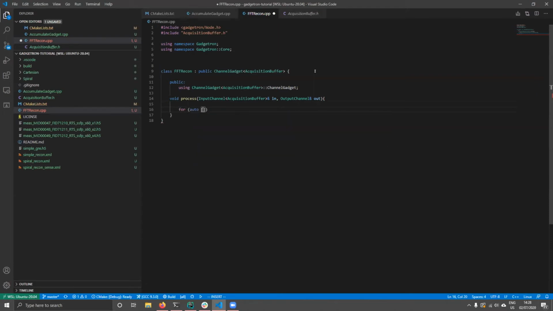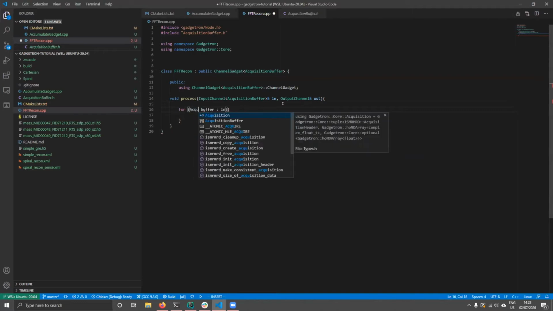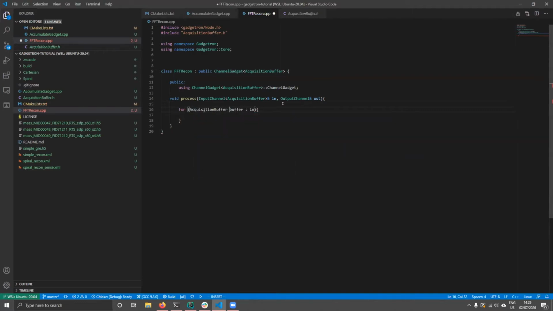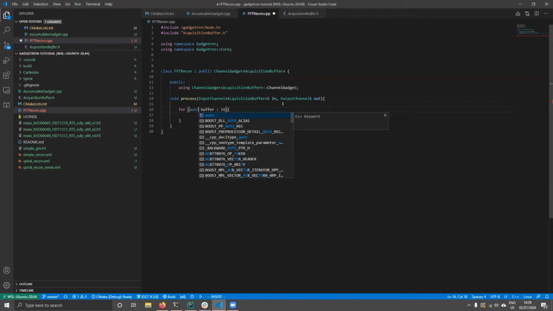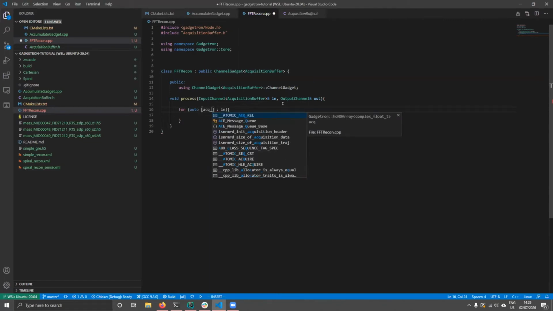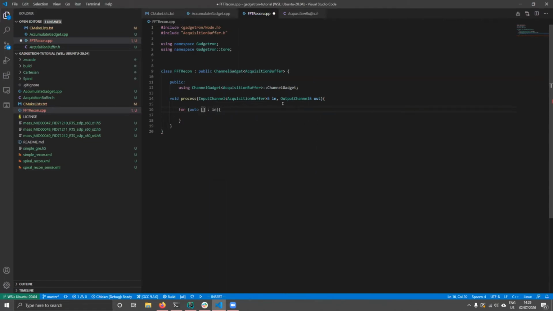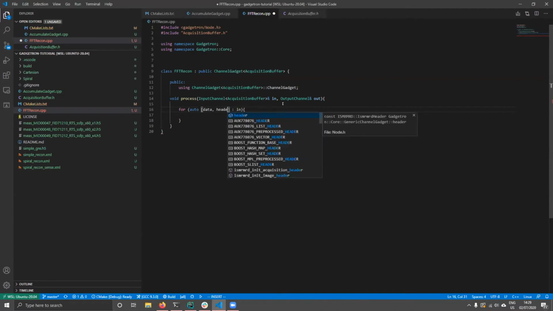Now, our acquisition buffer consisted of some data and some headers, so we can unpack those in the for loop. We don't have to do this at all. It's just here for convenience. So this line could be acquisition buffer instead, if you prefer a little more old school C++. Data and headers.